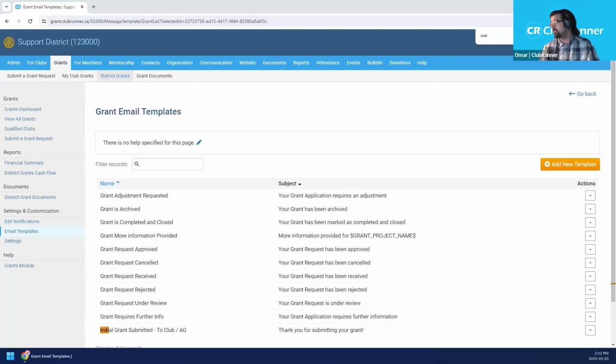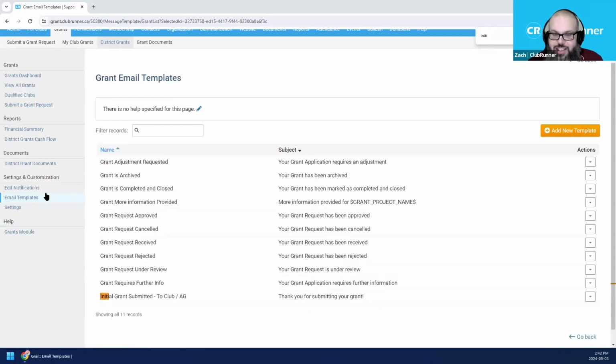The next one we've got here is how can we set up different notifications to go to different people when a grant changes status? Where can we manage those notifications? We are actually almost in the right spot. So here are the email templates that we connect with those notifications.